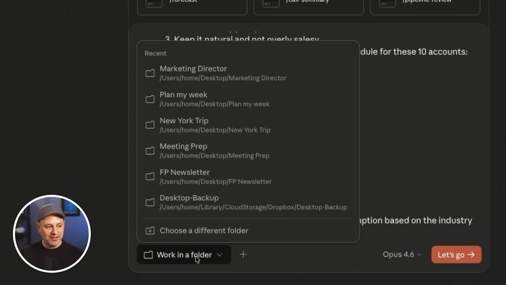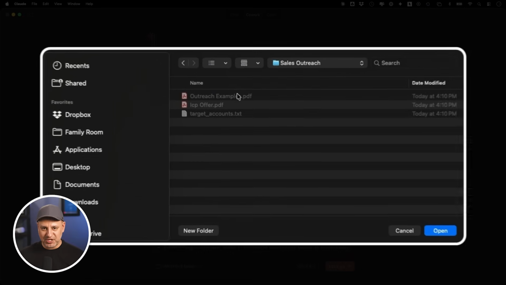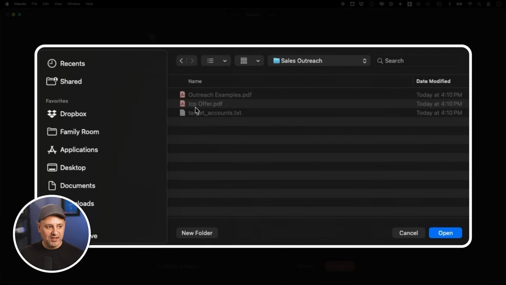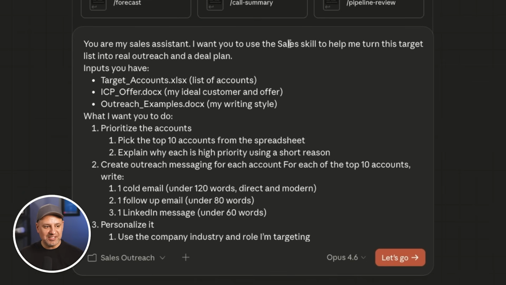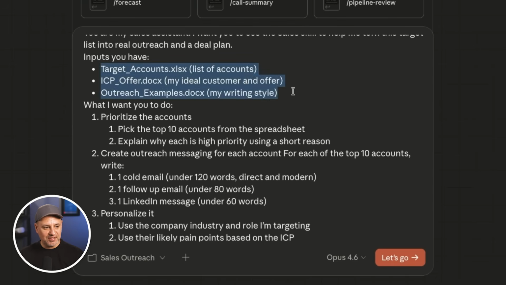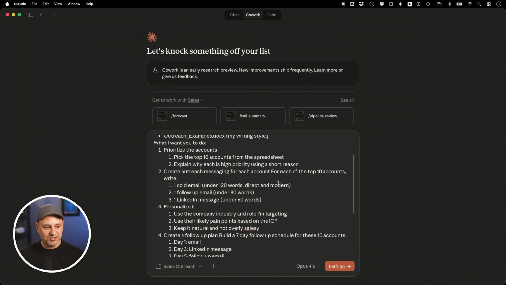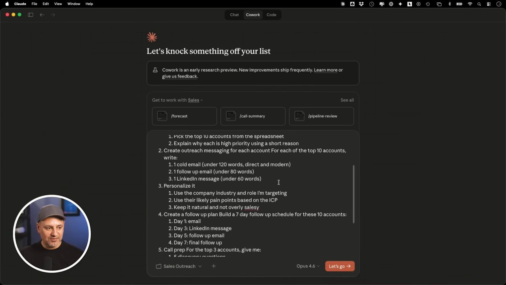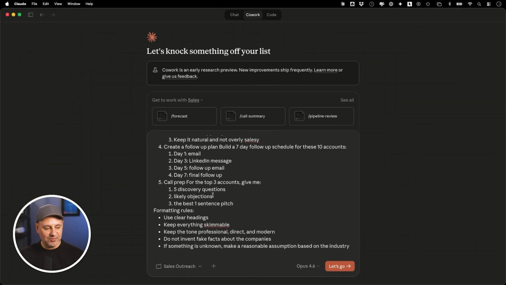And I'm also going to give it access to a folder I created for this. My folder has some outreach examples of previous emails I've sent. It has my offer here, and it has the target accounts. So the prompt is really simple. It's basically going to use the sales skills to help turn this target list into real outreach. And it explained the different files that are here. Again, I used the chat here to come up with this prompt after a couple back and forth conversations here. And I give it some guidelines on exactly what I'm looking for.